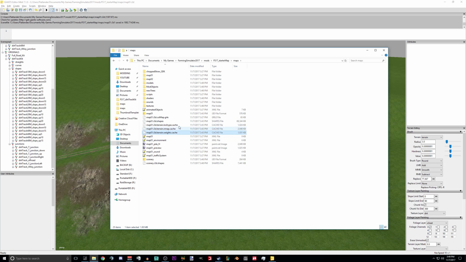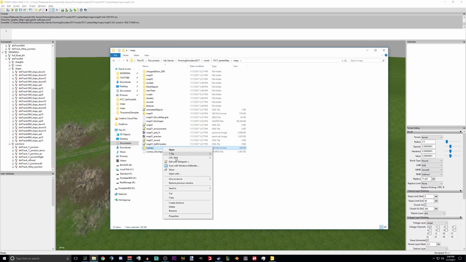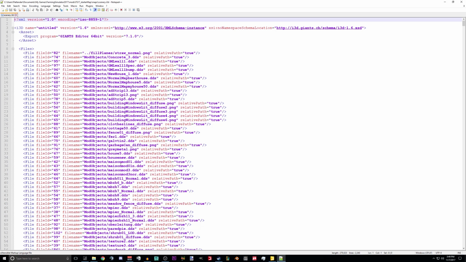If you do what I said and you paste everything at the same level. So if I import and export everything at the same level, it will create the same folder structure at the same level. For example, this scenery, if we right click on it and go to edit with Notepad++, we can see it has mod objects / building.